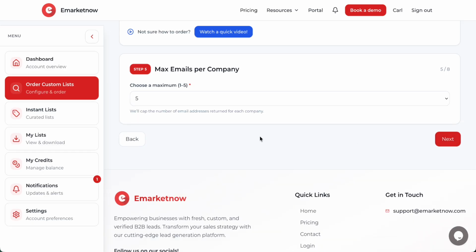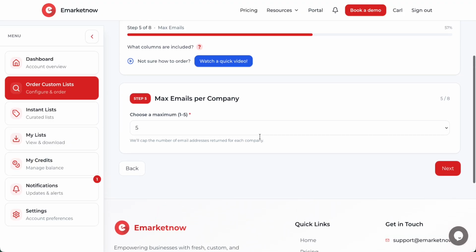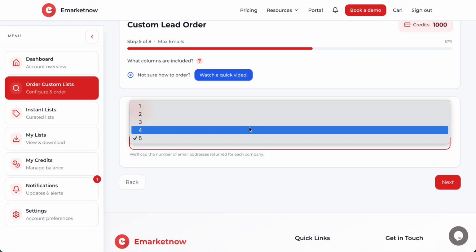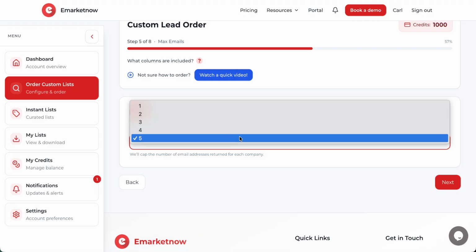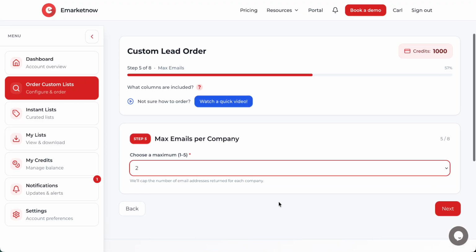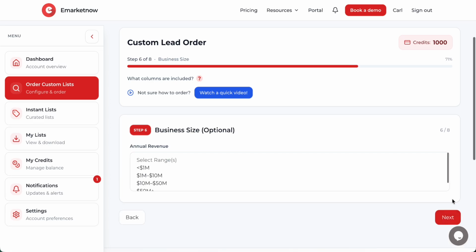So in step 5, you can tell us the maximum number of contacts you want us to include for each company. If you want to target several decision makers at a company, you can choose 2 or 3 or 4 or 5. If you want to keep it limited at 1 at a company, you can choose that as well. I'm going to choose 2. And now I'm going to click Next.